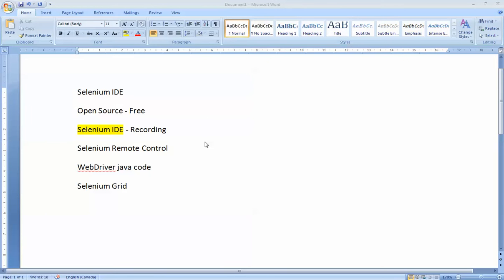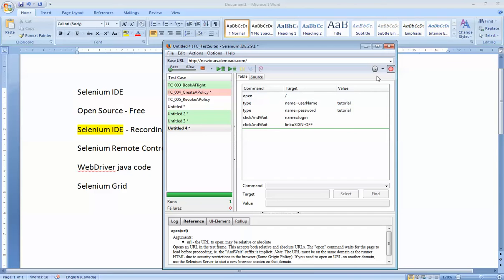Okay, so that's a very simple test case. Let's see what we have recorded. So I'll stop recording. This is very important. Selenium doesn't know when to stop, so you have to manually stop it. So I'll stop recording, and in here we have our first Selenium script.